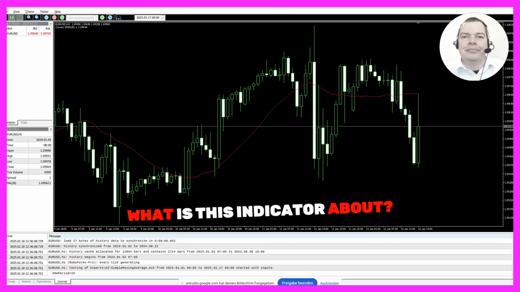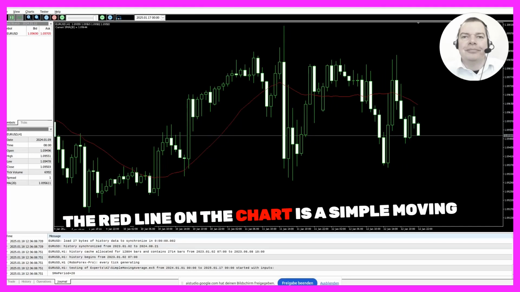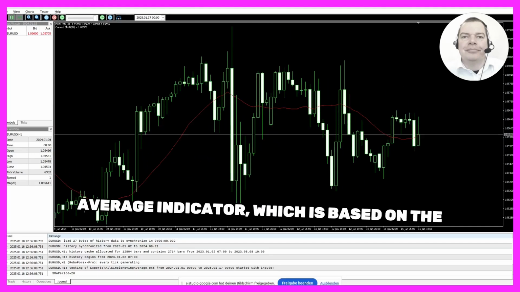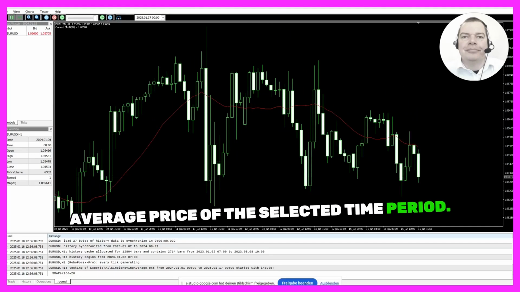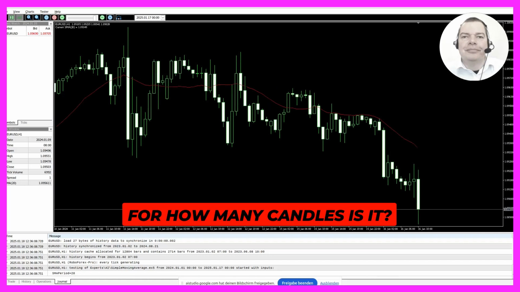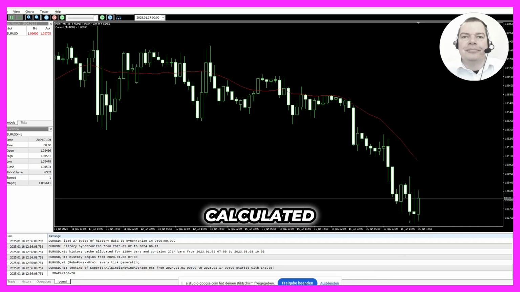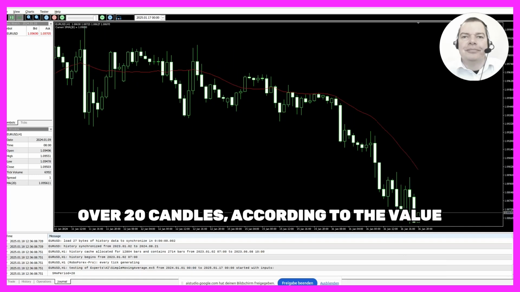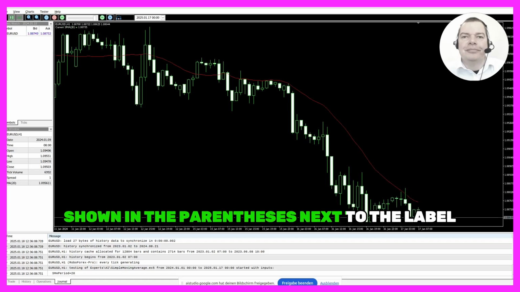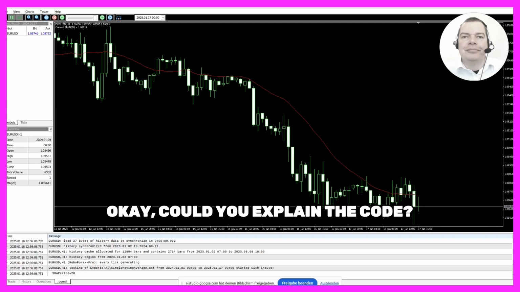What is this indicator about? The red line on the chart is a simple moving average indicator, which is based on the average price of the selected time period. For how many candles is it? The simple moving average is calculated over 20 candles, according to the value shown in the parentheses next to the label SMA.